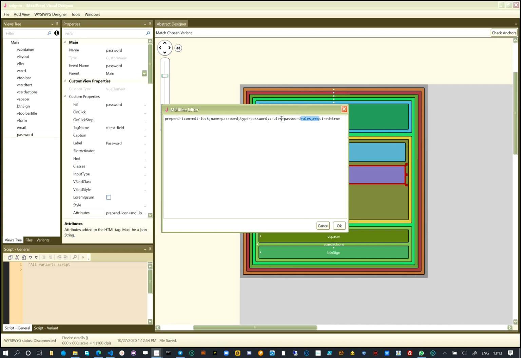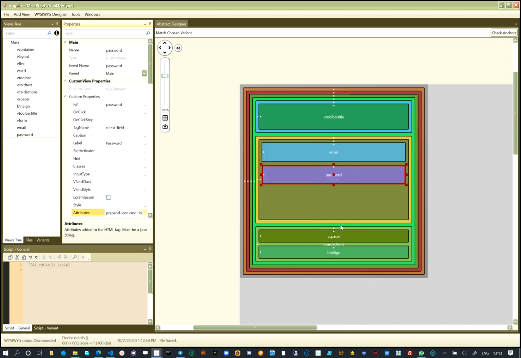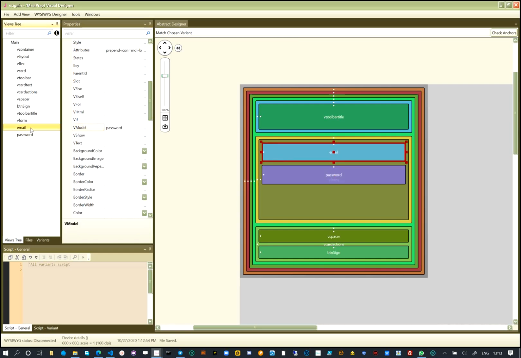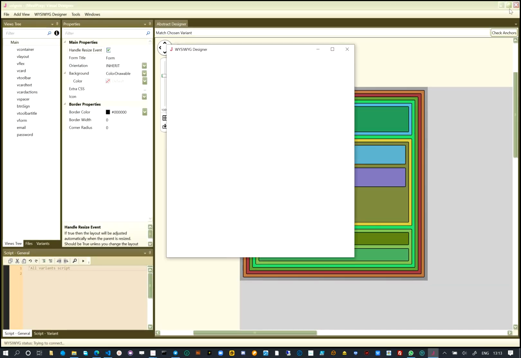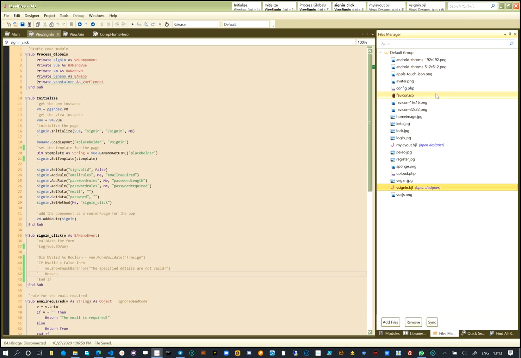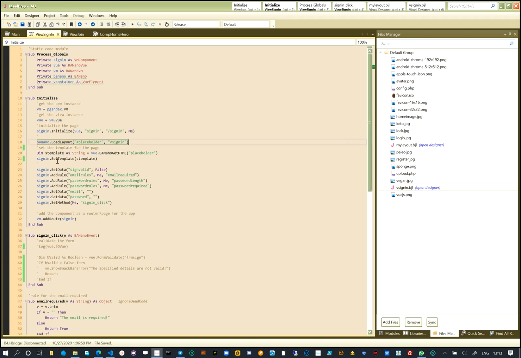To create a state-bound attribute, prefix it with a colon. There is the vModel name. After we save our layout, we can also access it from the File Manager, by selecting Open Designer. To make our layout accessible to the code, we need to use Load Layout, passing it the target element name to load the layout to, and the layout name.